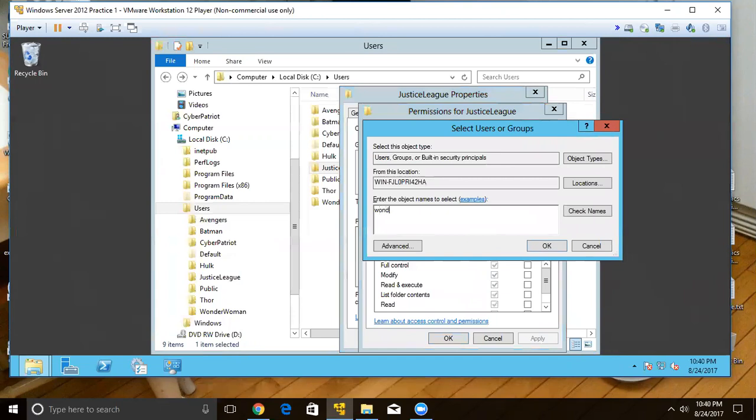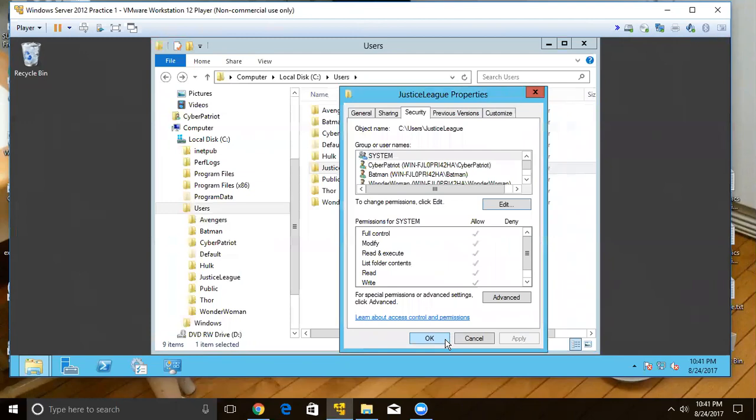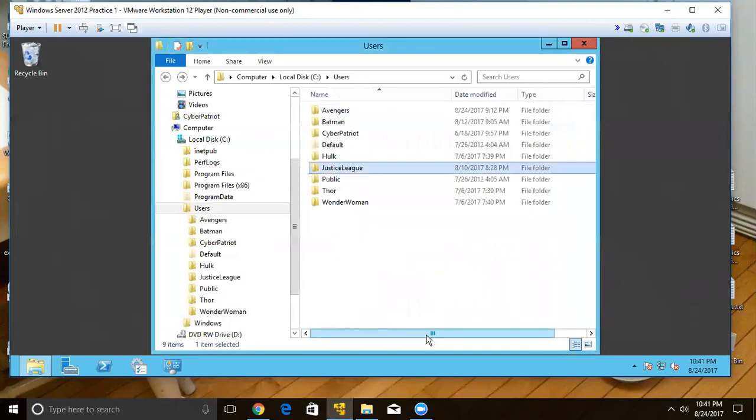Then I just type in the name of the user. I know that I created the Wonder Woman user. I type it in and click Check Names so I can find it. When it underlines, that's a good thing. I click OK. Now Wonder Woman's there. Let's give her read access, and let's also give her write access, and let's do OK. Now she is here. She's got permissions, and let's OK it.